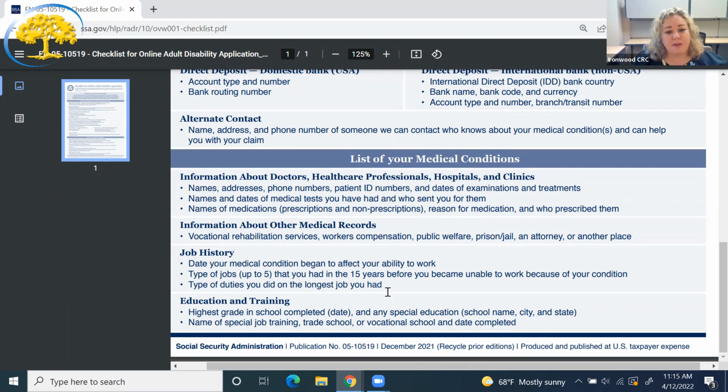They also want to know if you have records in other places, such as voc rehab, workers' comp, public welfare, if you've been in prison or jail, or an attorney that's worked with you that's holding records. They want to know all that. Then it's going to go into your job history because they want to know what type of work you have done and when you were at a point where you had to stop working or your work had to be modified because of a condition, and are you still working right now and how many hours?